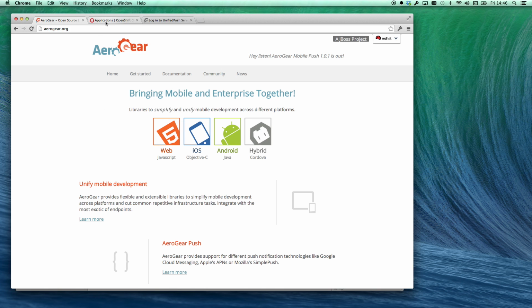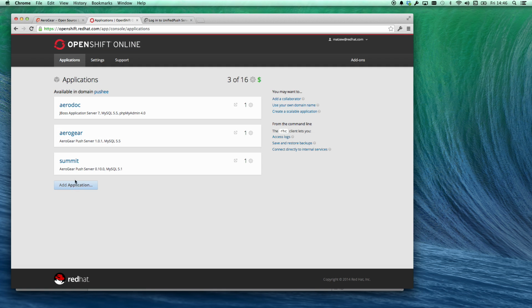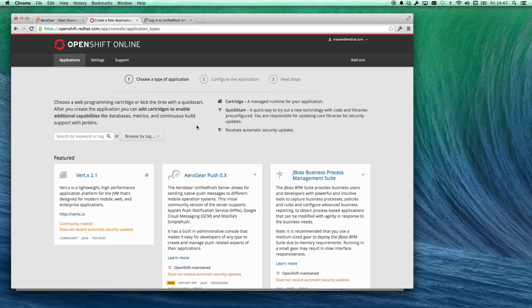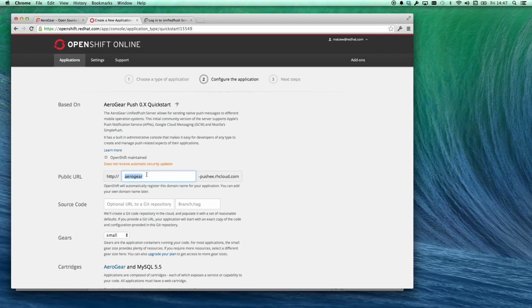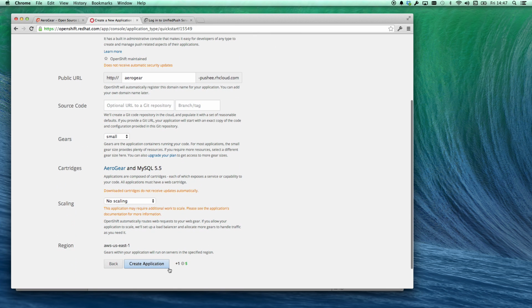To run the UnifiedPush Server, you can download the WAR files from our website, or you can simply run it on OpenShift. For OpenShift, you need a free account, and once you're there, there is an Add Application button, which then redirects you to a set of choices, and the AeroGear Push cartridge over here you need to click on. You simply give it a name, and then you click Create Application.